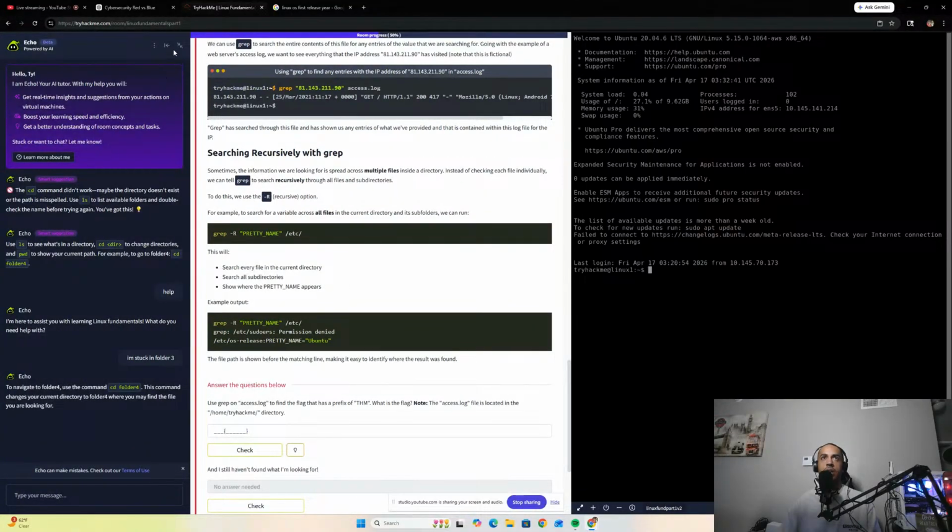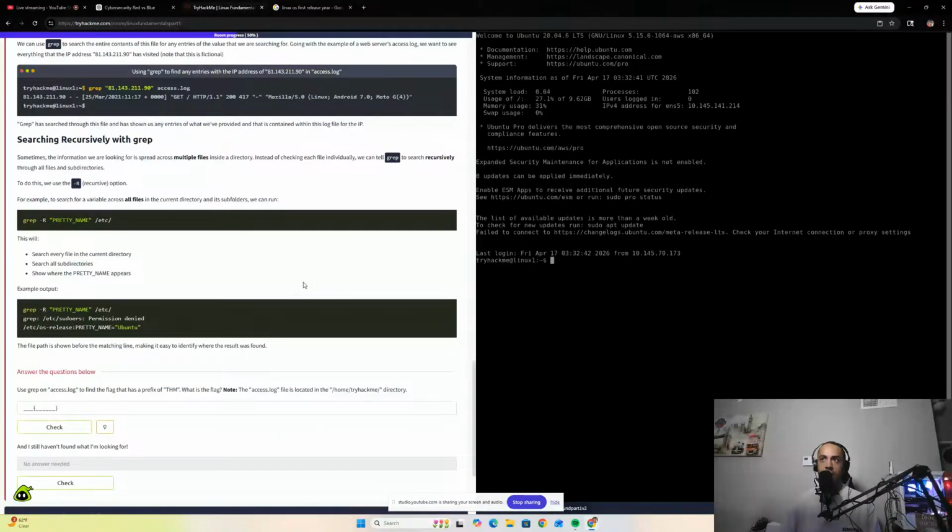Still don't know how to go back once you're in a log. Once you're in a log, how do you get out of it? Because I was stuck in folder 4. That's something I need to figure out. Okay. Use grep on an access log to find the flag that has the prefix of THM.